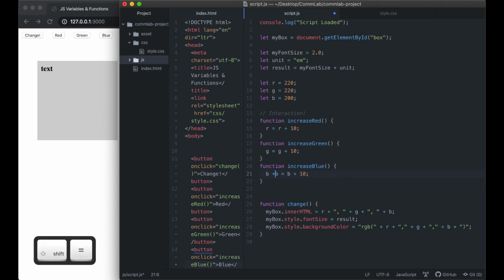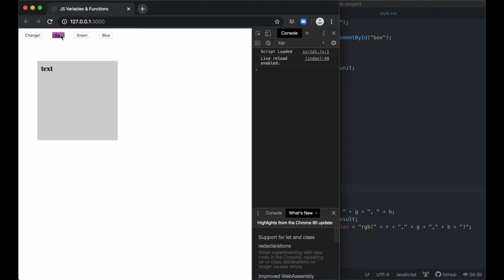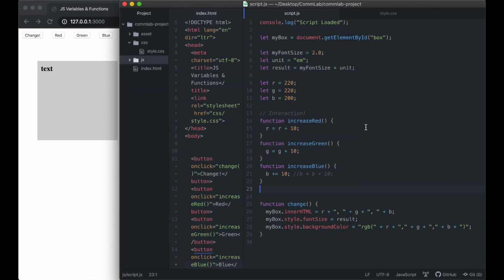This time I'm gonna write slightly differently. This is exactly the same operation, but it's a shorter way to write it. Please remember this operator. We are gonna use this one very frequently. Although we press a lot, the color never changes, right?